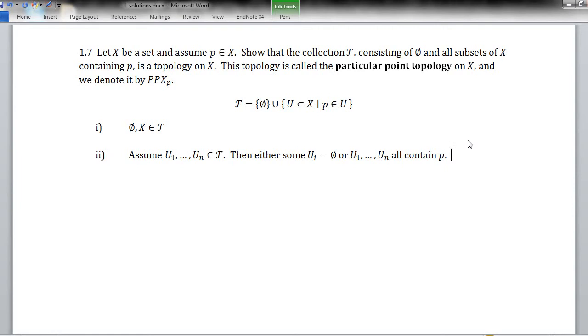Okay, well, in the former case, if one of the sets is empty, then that means the intersection of all of them is empty, right? U sub 1 intersect all the way up to U sub n equals the empty set, which we've already noted is an element of T.